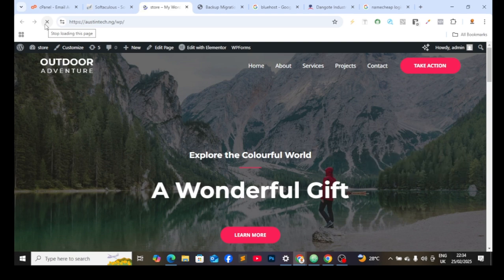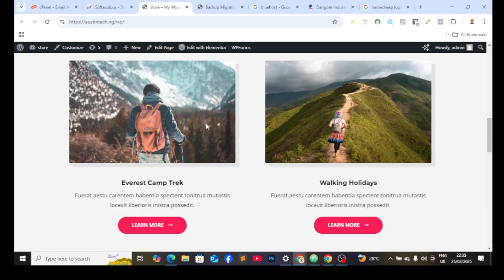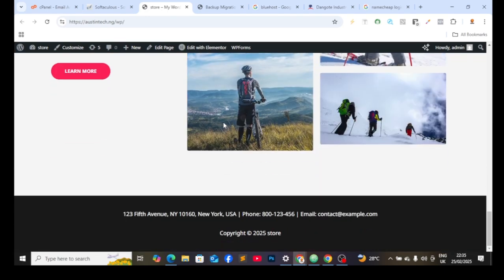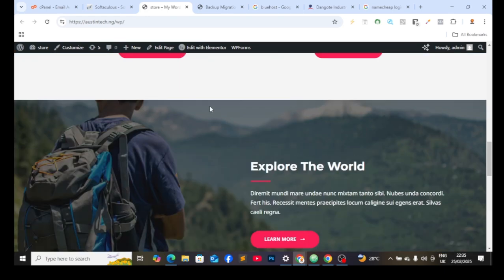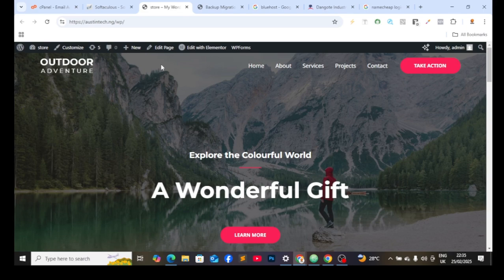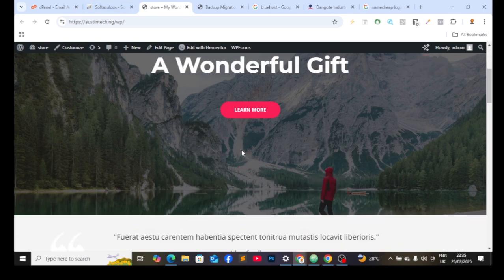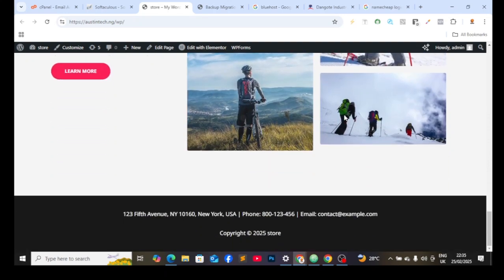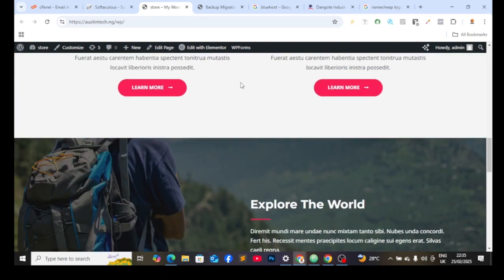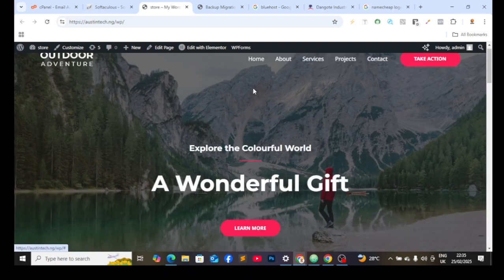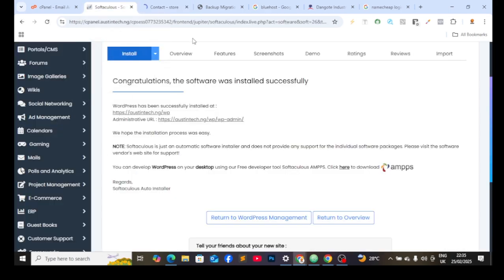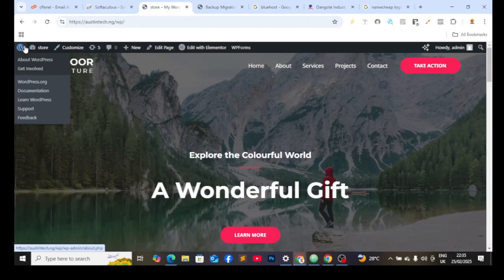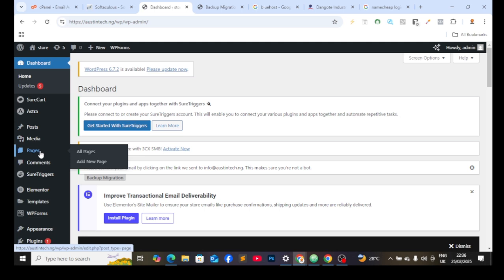As you can see, we now have a beautiful looking website here. Wow, this is awesome. We're not going to just leave it like this. We have to take some measures, designing the pages. Let's go back to our dashboard. Let's start from adding a page to our website.